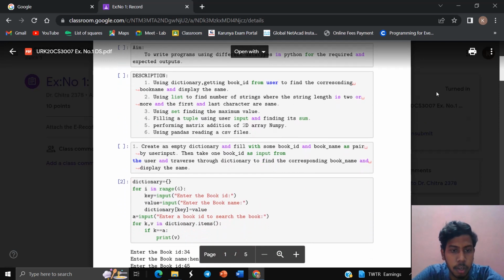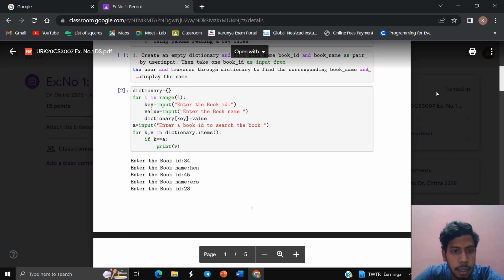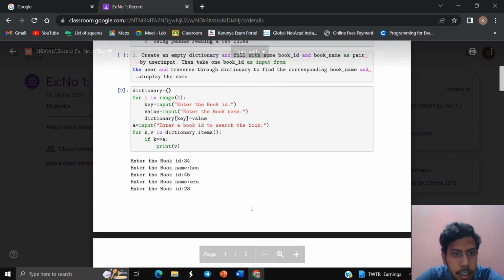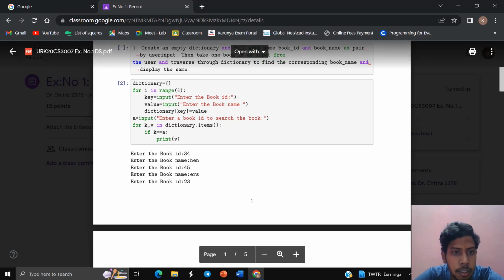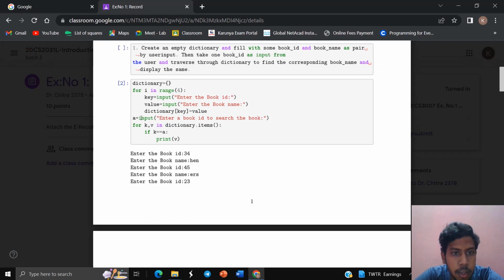So first question: using a dictionary, get the book ID from the user and find the corresponding book name and display it. By identifying the book ID, it will display the book name. For this, we are going to write a program and create a dictionary and get the user input: enter the book ID and enter the book name. After that, dictionary key equal to value.